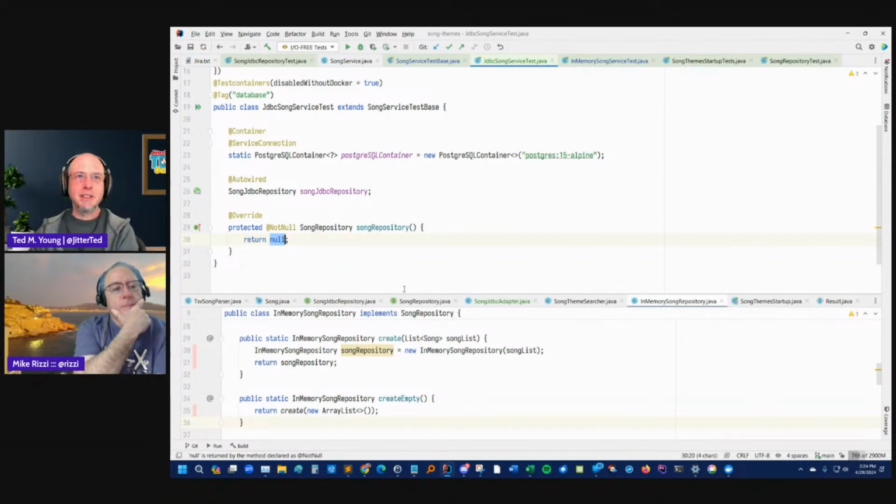So the adapter sits between our port and the concrete song JDBC repository. So we've got the thing that's talking to the database directly, that's being auto-wired in. What we needed to supply is an implementation of the port. The thing that does that is the adapter. So let's instantiate our song JDBC adapter.